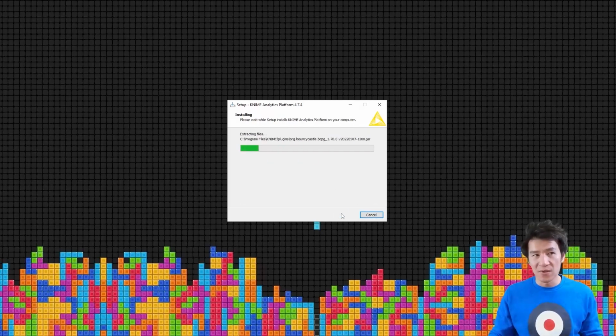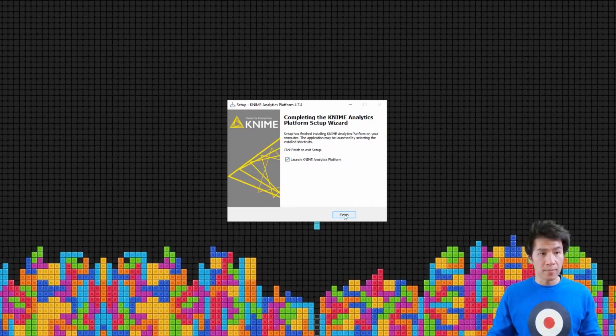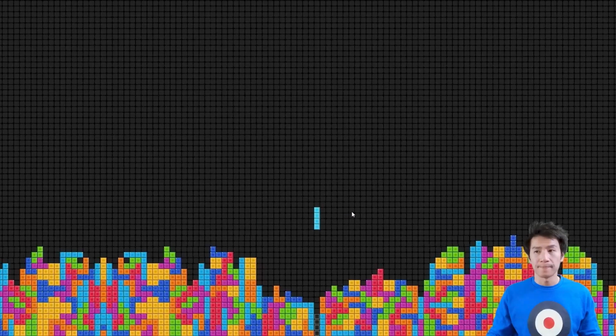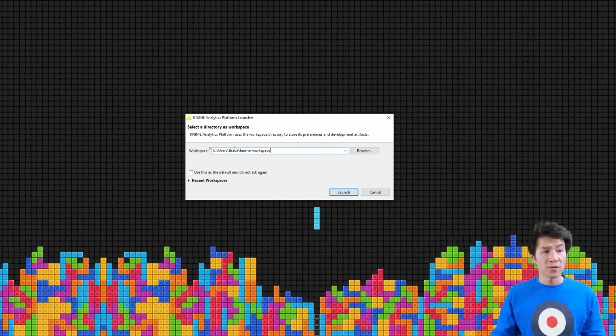This will take a couple of minutes. I'm just going to fast forward to completion. Cool. Let's launch Knime Analytics Platform and click Finish. Now, the first time you launch Knime, it'll ask you to set a directory as your workspace or like your new root directory.